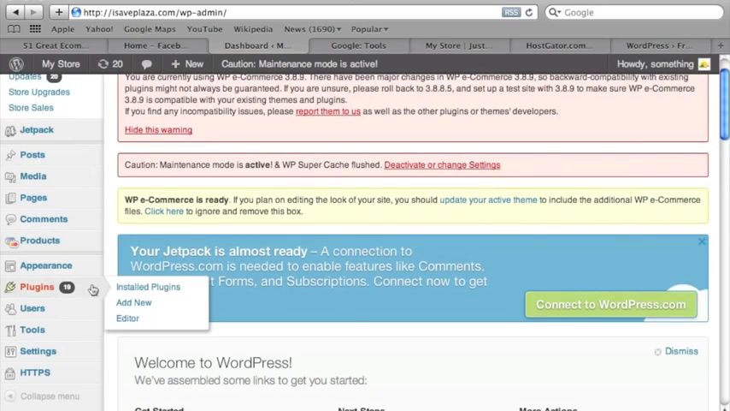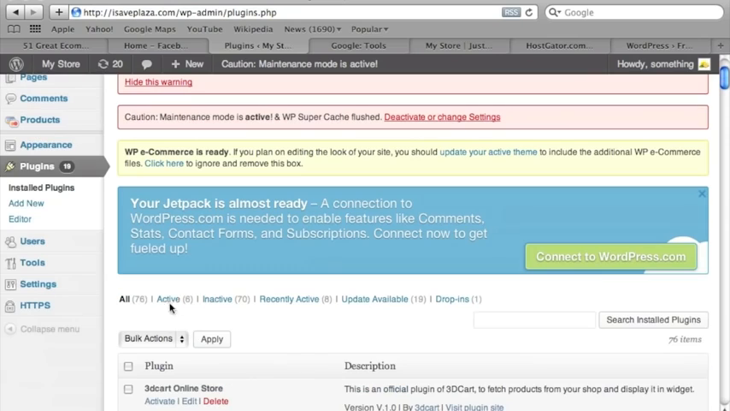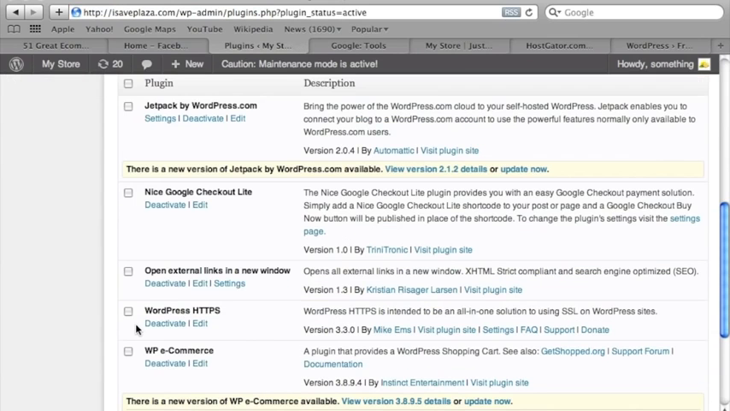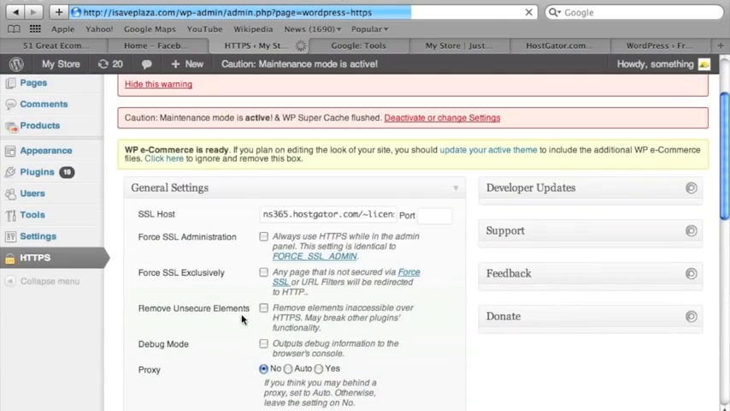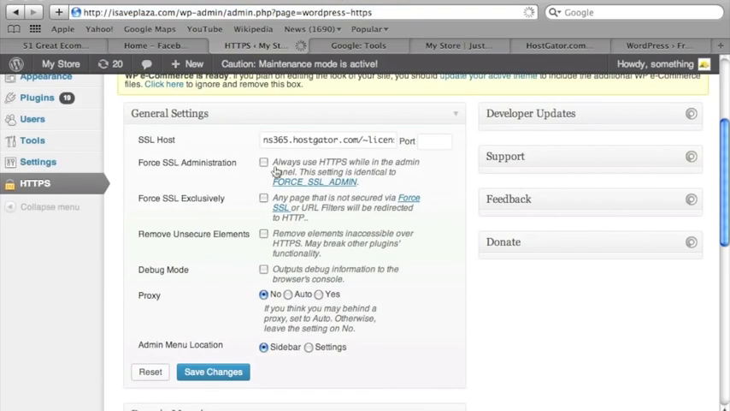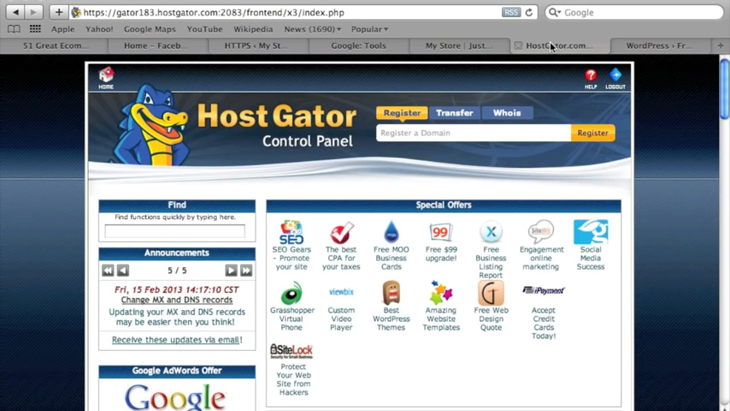For example, you can use other plugins that work with SSL, but I'm going to show you what I use right now. I use WordPress HTTPS, and with it you can decide which parts of your store use an SSL connection. In my case, I'm using HostGator for this test site, so I only have a shared SSL certificate.